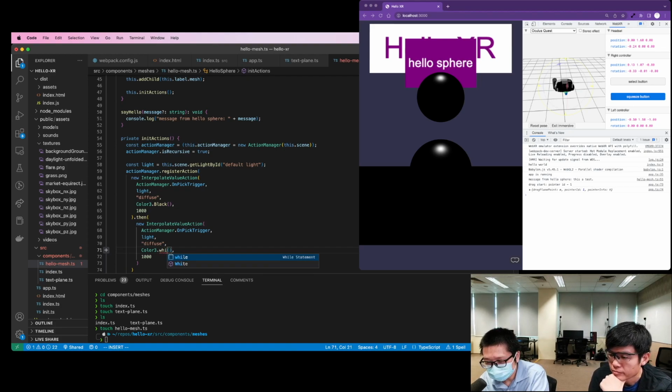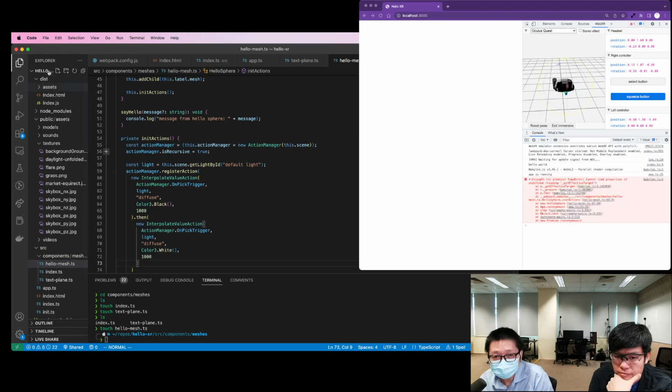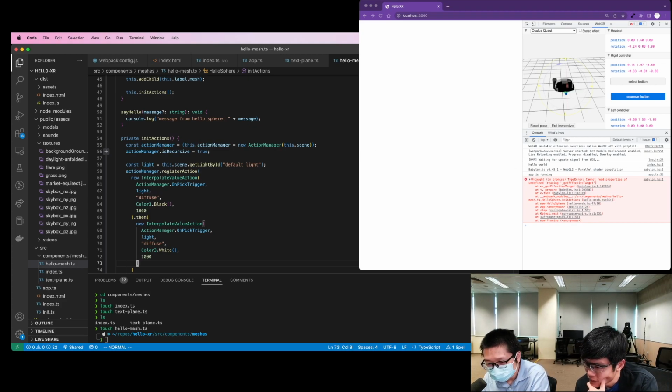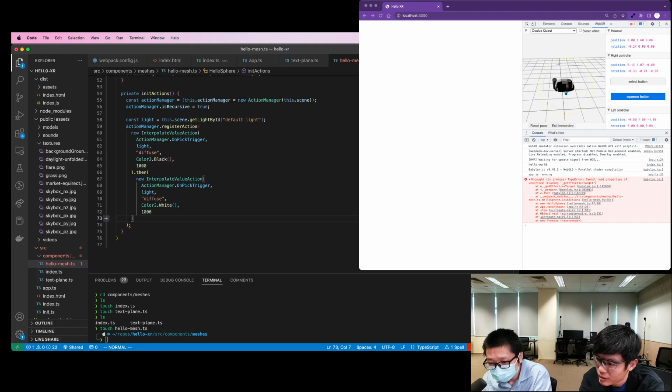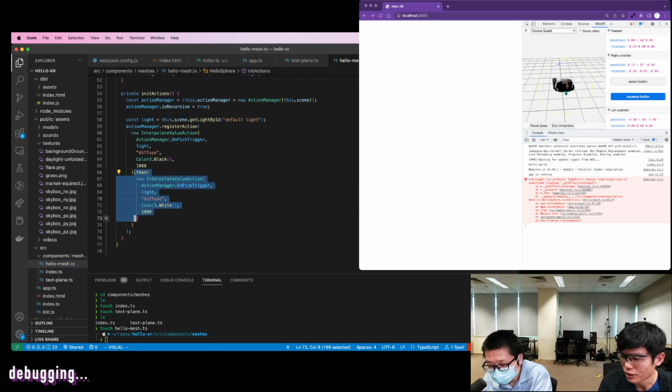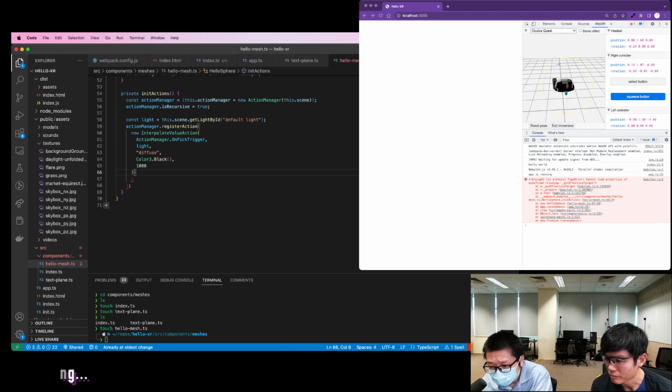So as we change this back to white, right? It will work, right? Something wrong. Error. New interpolate value action. Yeah. No. Because your then comes after interpolate value action, when instead it should be on the register action. Yeah. Yes. It should be chained after. Yeah.